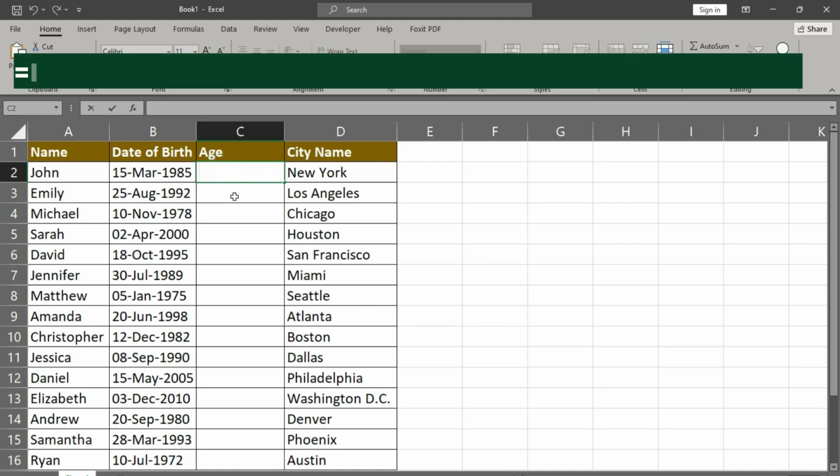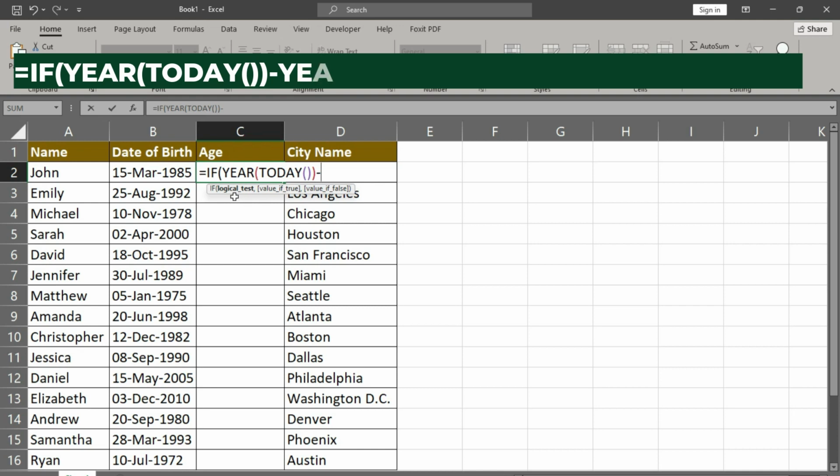Type equal to. Type IF. Bracket start. Type YEAR. Bracket start. Type TODAY. Bracket start. Bracket close. Bracket close. Type minus sign. Type YEAR. Bracket start. Select date of birth. Bracket close. Type greater than sign.